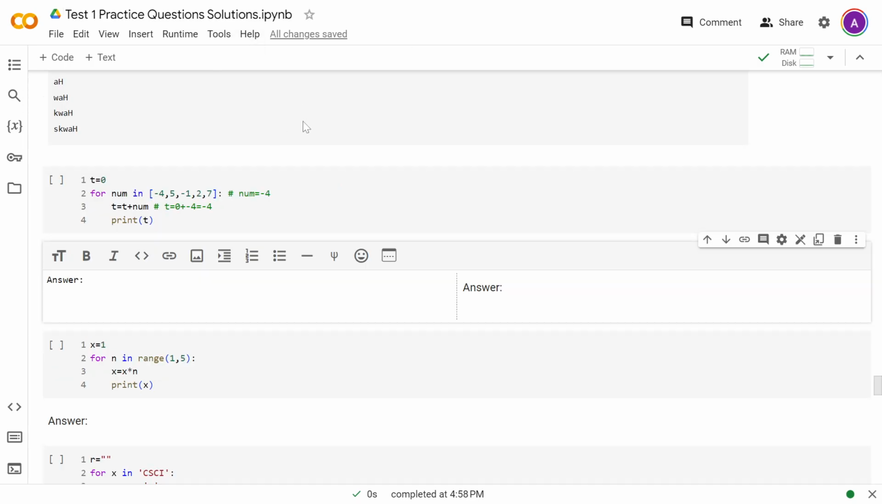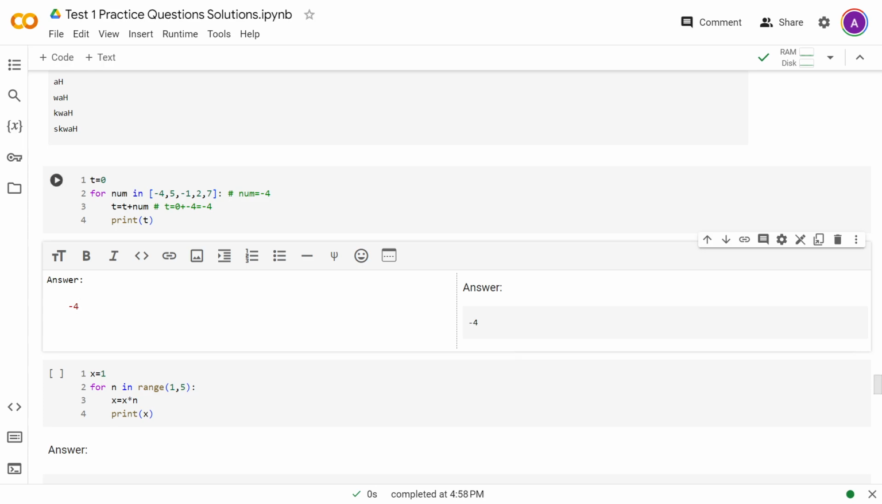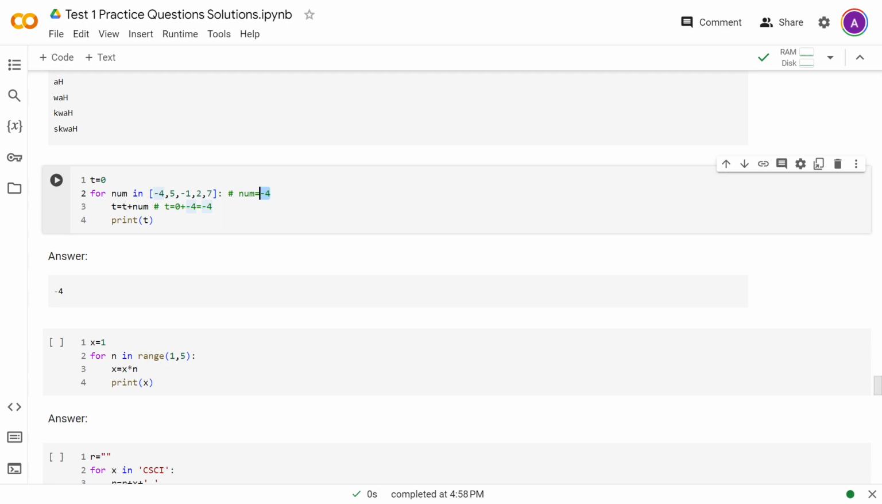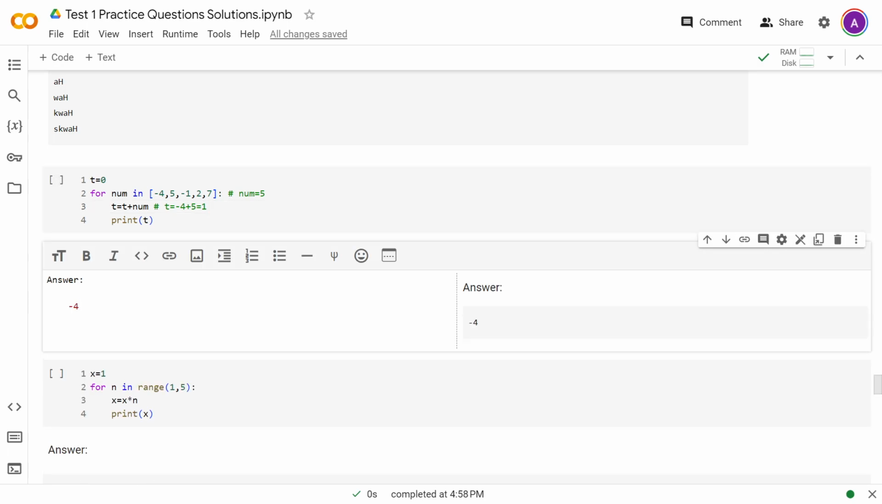Okay, the first value that's going to print out here is going to be -4. All right, so now the next time that the loop runs, num is going to be 5, and we're going to reassign t to be current value of t, which is -4, plus current value of num, which is 5. So that's going to come out to 1. So the next thing that's going to print is 1.